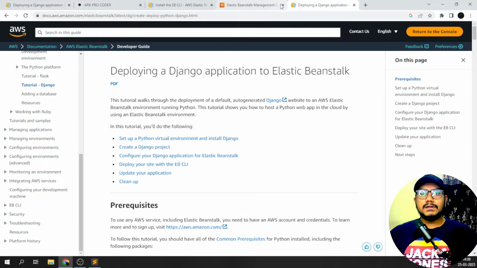Okay, so what they are saying here is, to set up a Django application, first we need to set up our Python virtual environment. Then we can create a Django project. Then we can configure our Elastic Beanstalk. Then we can deploy using EB CLI. Then we can update our applications accordingly. It will get updated in the servers. Then we can do the cleanups as well.